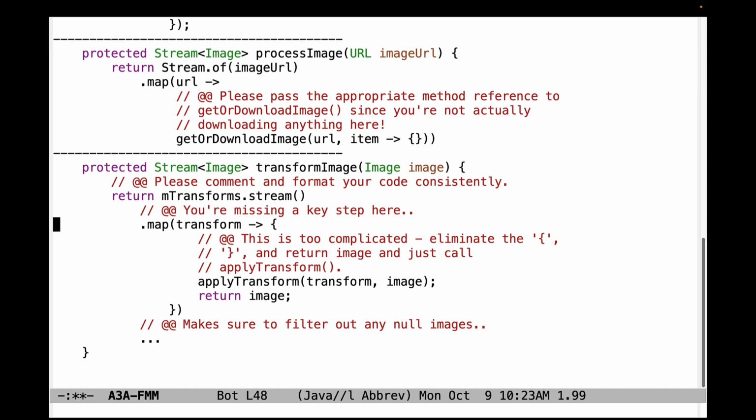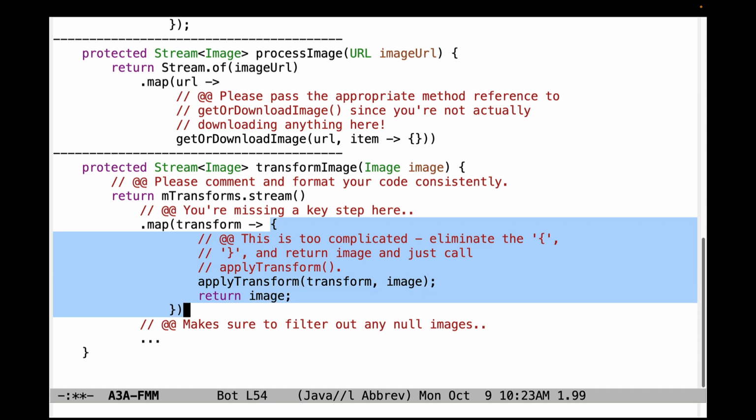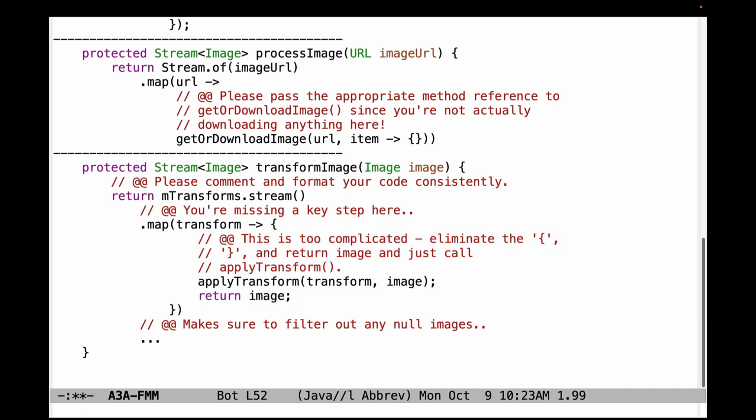And down here, you also don't need to have this complicated code. I'm not quite sure why this is so complicated, but you can get rid of the open and close curly brace. You can get rid of this return image. What you just want to do is call apply transform and have that come back and be given to the maps output stream. And then the final thing here is, once again, make sure to filter out any null images by using filter in conjunction with objects non-null.